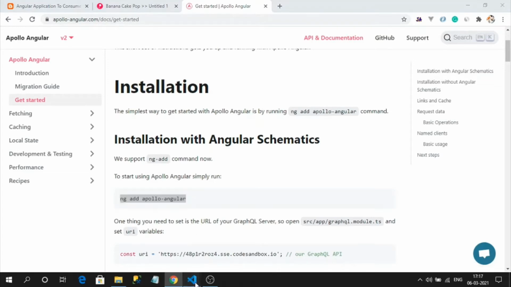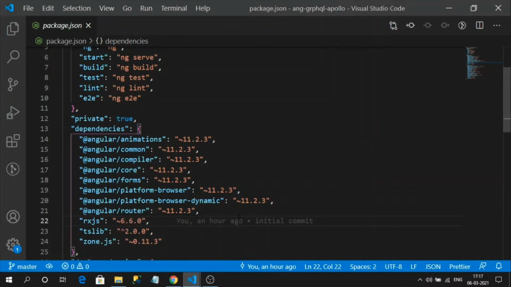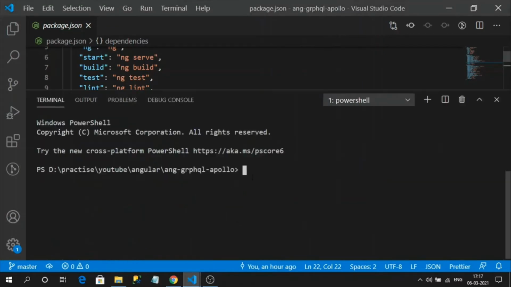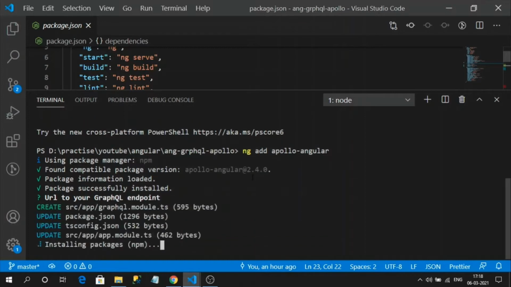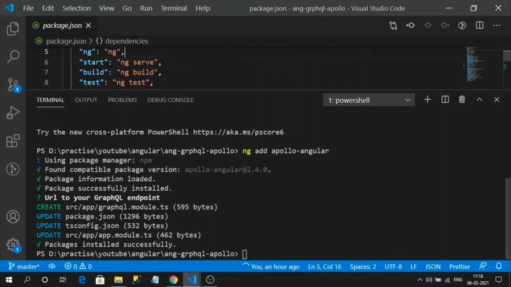So let's copy that command and paste it over here. Here it is expecting a GraphQL URL endpoint. I am going to give that in upcoming steps, so for now I am just resuming my installation. Okay, it seems it's installed successfully.